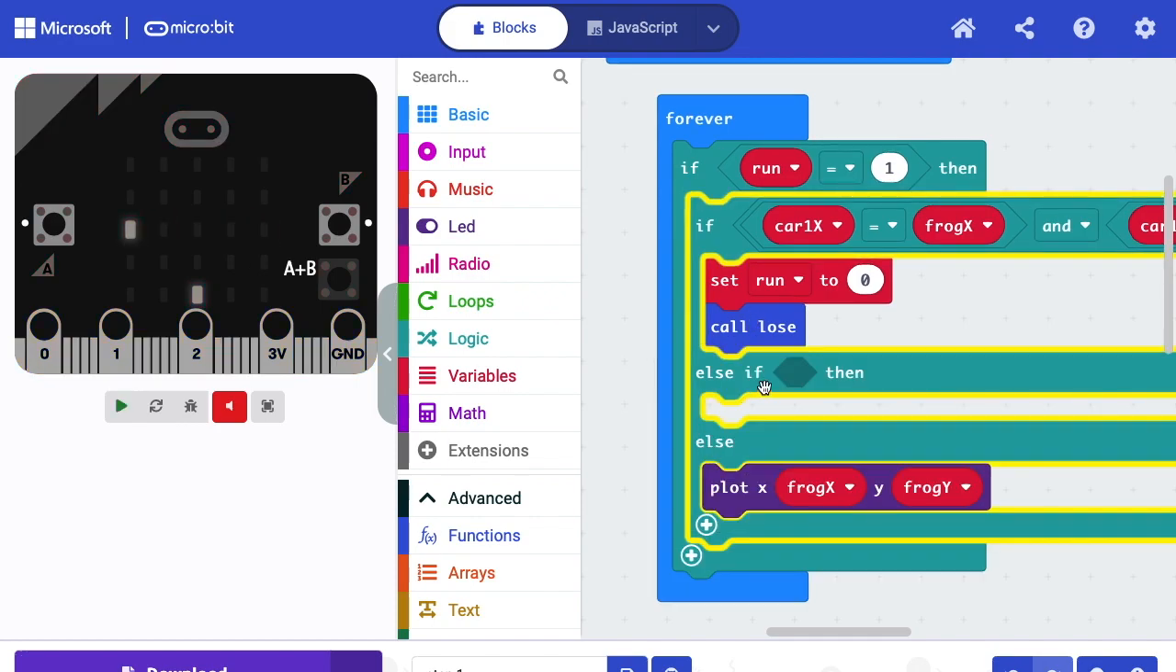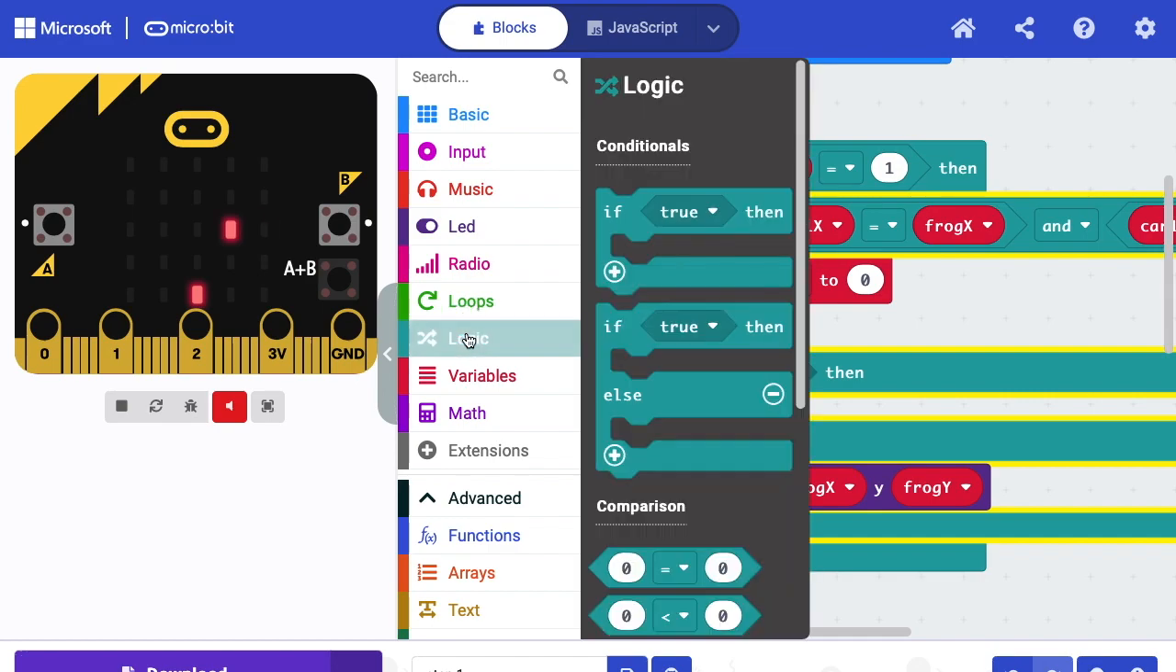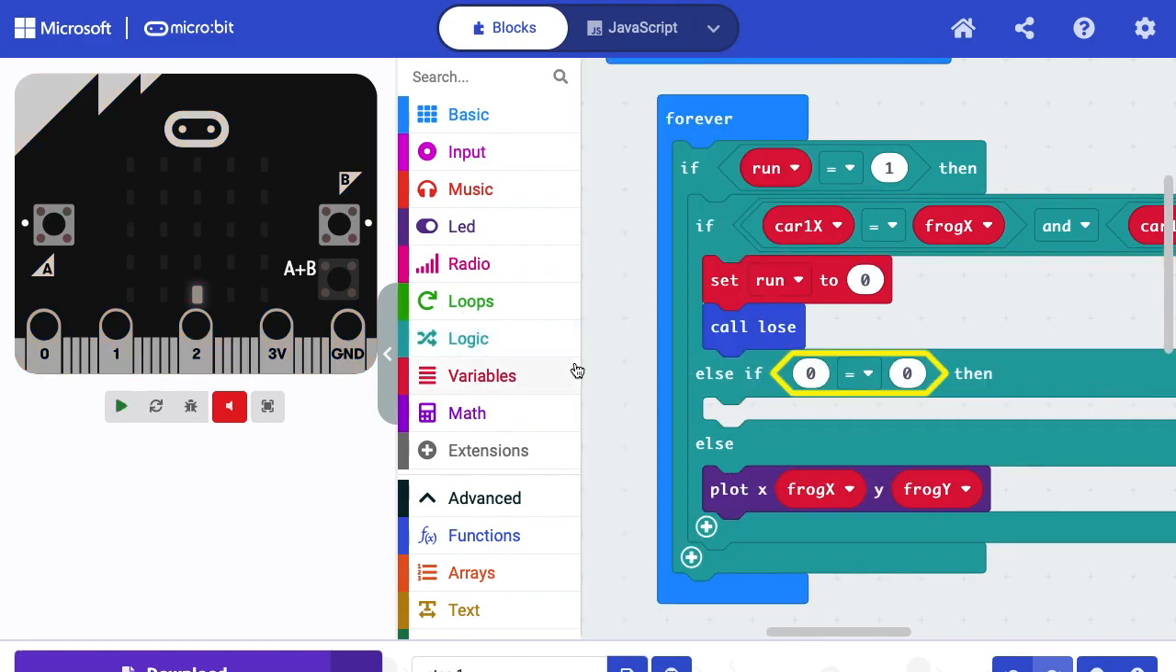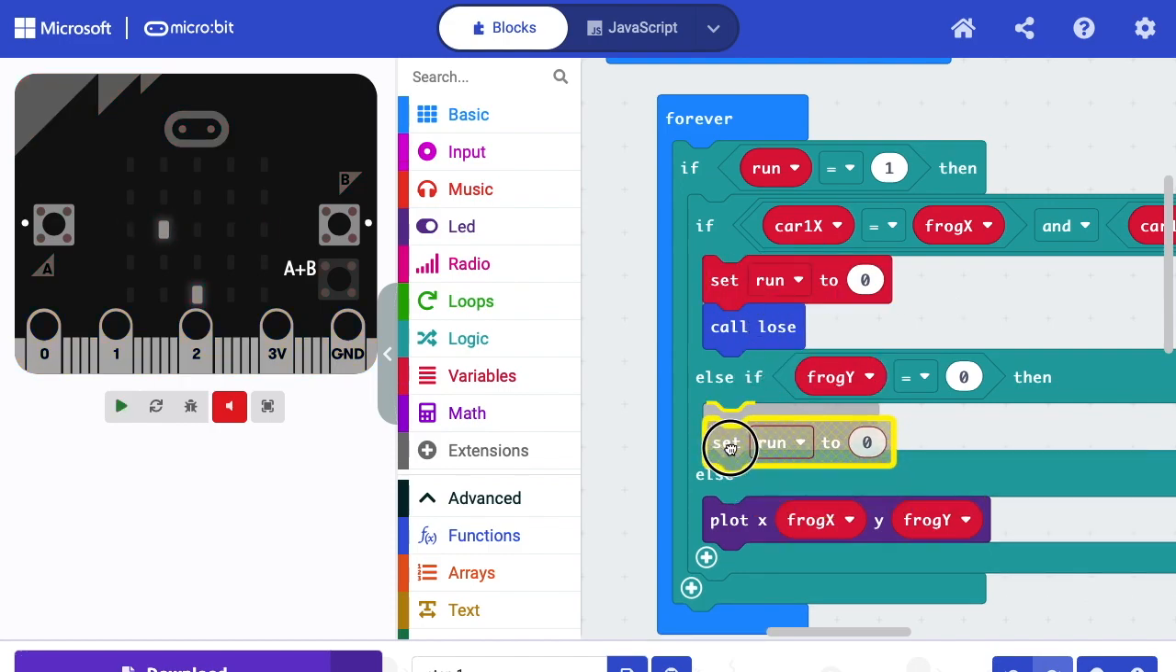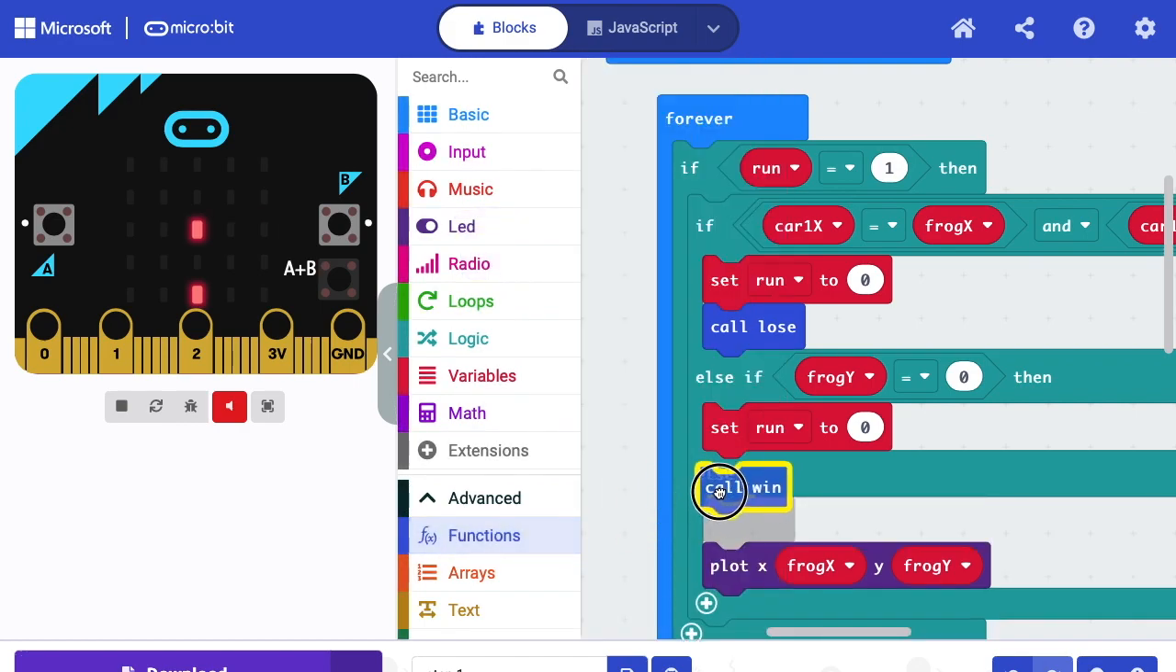So else if, let's do one of those, else if equal sign, if my frog's y variable, so if my frog's y becomes a 0, which means if my frog makes it all the way to the top, so it doesn't matter where, you can make it all the way here where the x is a 4 and y is a 0, or here where x is 0 and y is 0, so it doesn't make a difference if I use it this way. If he makes it to the top, then I'm going to set run to 0, stopping my car and all that other stuff, and I'm going to call my function named win.